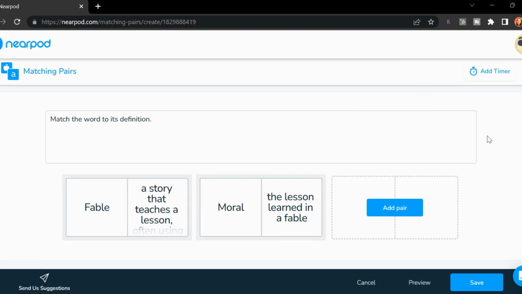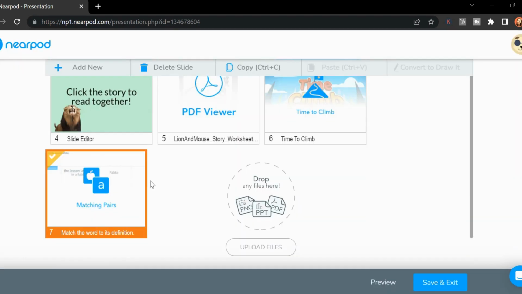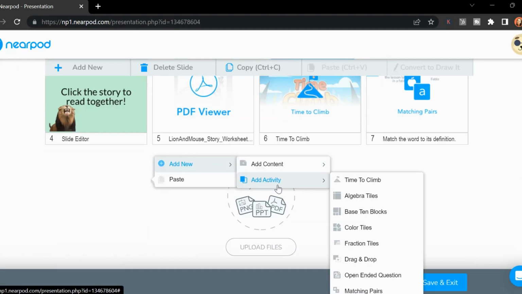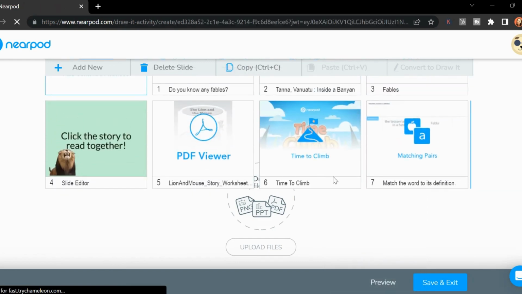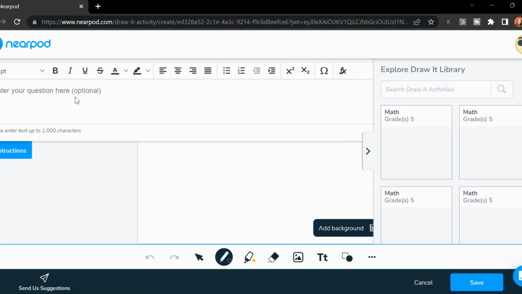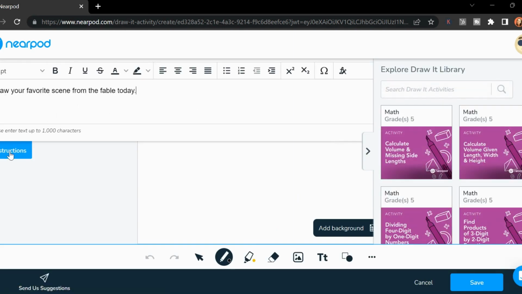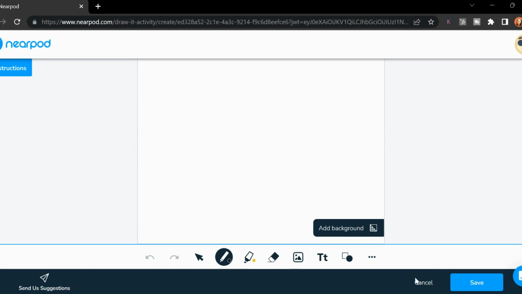And this is just a great way to go back and reteach something if they were a little bit rusty during Time to Climb. Finally, I think I will wrap up by doing an activity with Draw It. Students love getting creative here. So we'll add this in and I'll ask them in these instructions, add that in, and then there we go.